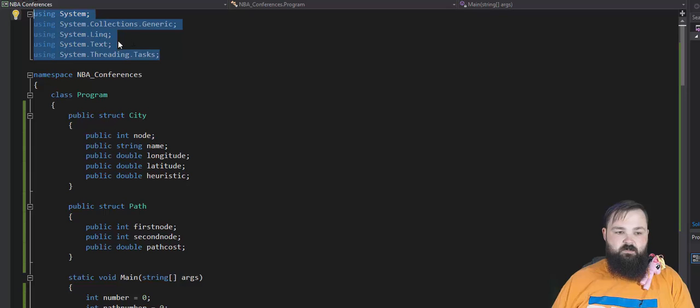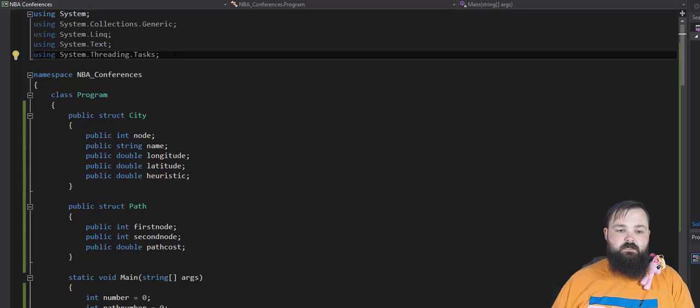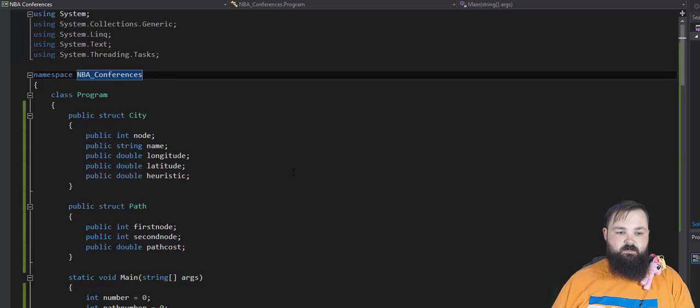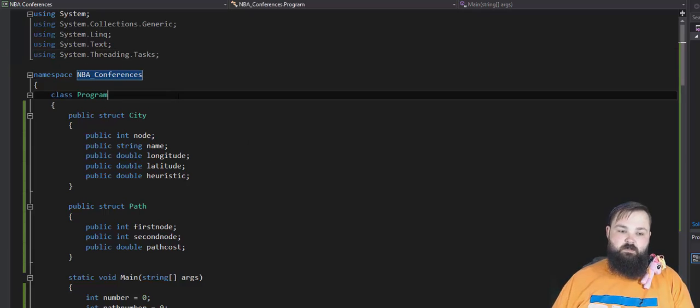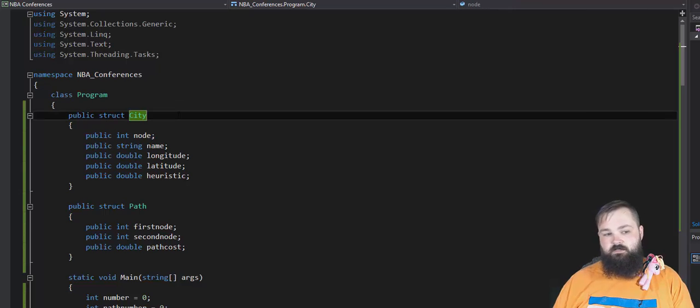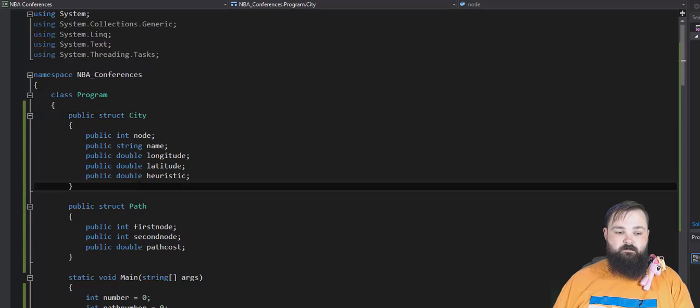So these using statements at the top, these are just standard C# statements. They are going to be there every time you start a new C# document whenever you open up Visual Studio. As I mentioned, the namespace is MBA conferences. That's just the name of the project we're doing. Class is just the main class of the program. You can have various classes that do various different topics. And then in here we have the different domains and the different things that you're working in.